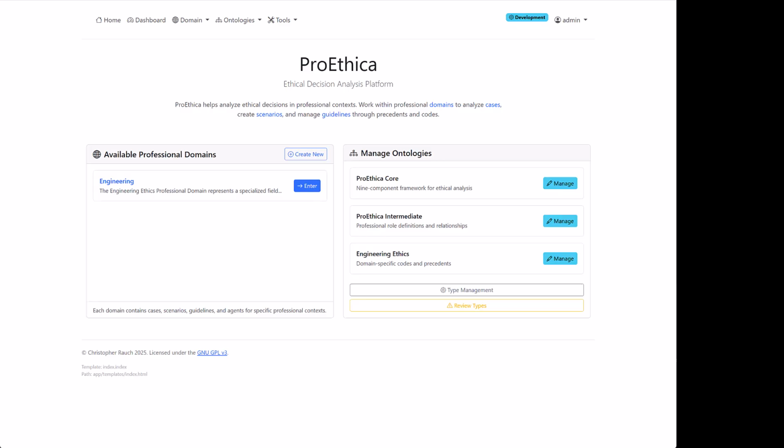Ethics committee members can analyze cases where the system identifies relevant precedents and applicable codes, then generates arguments for and against each decision option with citations to supporting materials.